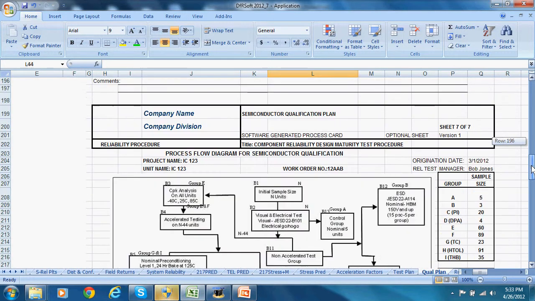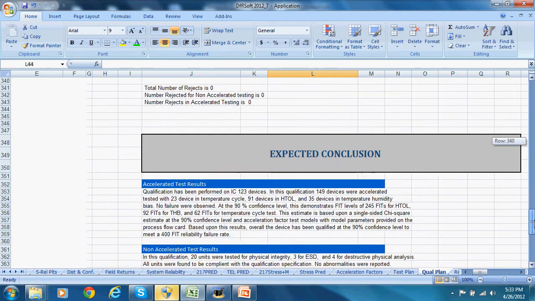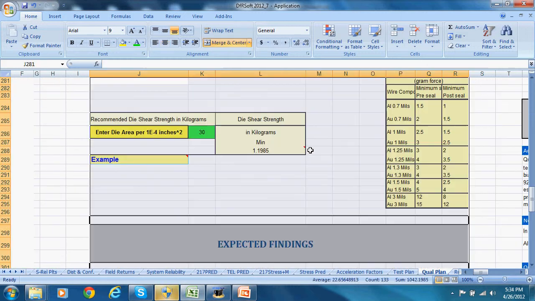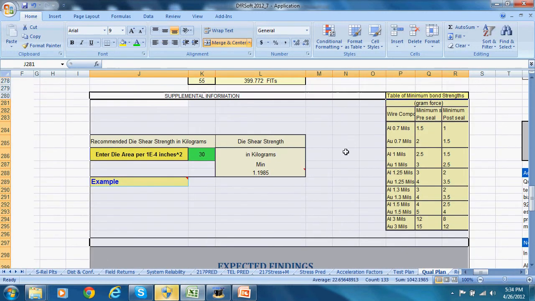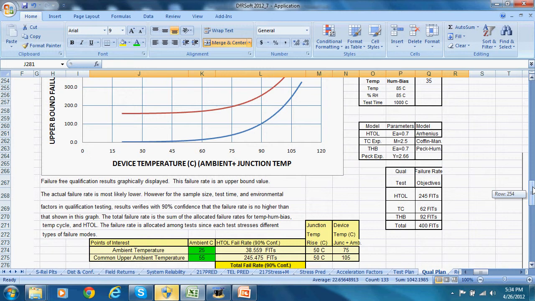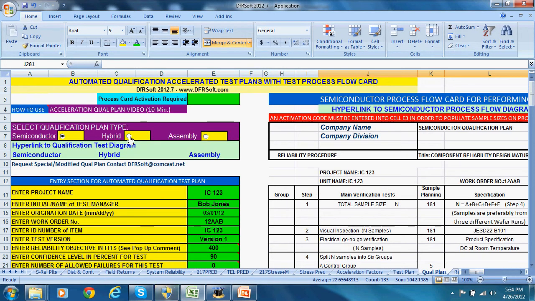If we go down here, you'll see quickly the hyperlink to that. Let's go to that hyperlink. So recommended, there's your die shear, your gram pull force, and things like that it's recommending. So that's your semiconductor stuff. Now let's go over to the hybrid testing.